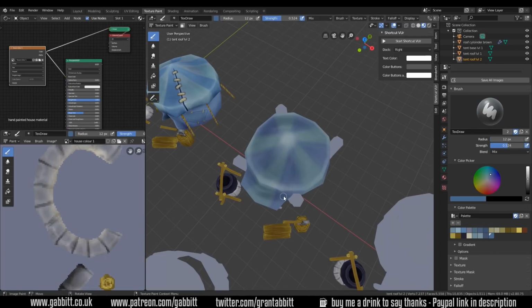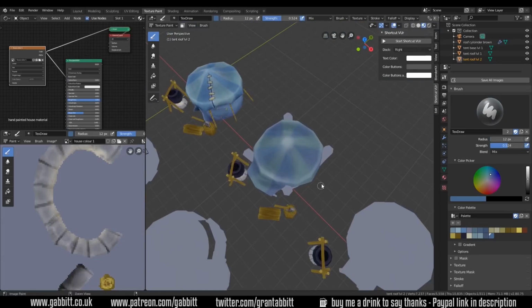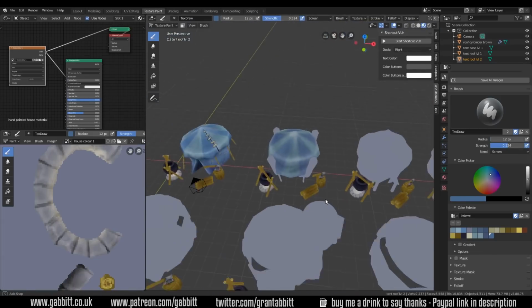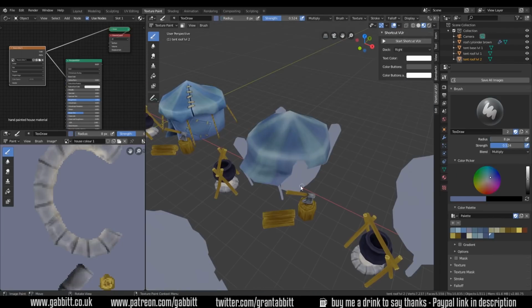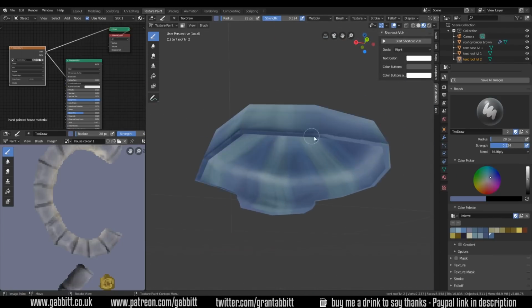So I spent a lot of time on the top of the canvas here, because the top of the models are probably going to be seen a fair bit really. I'm imagining we're going to have sort of a bird's eye type of view looking over these models.